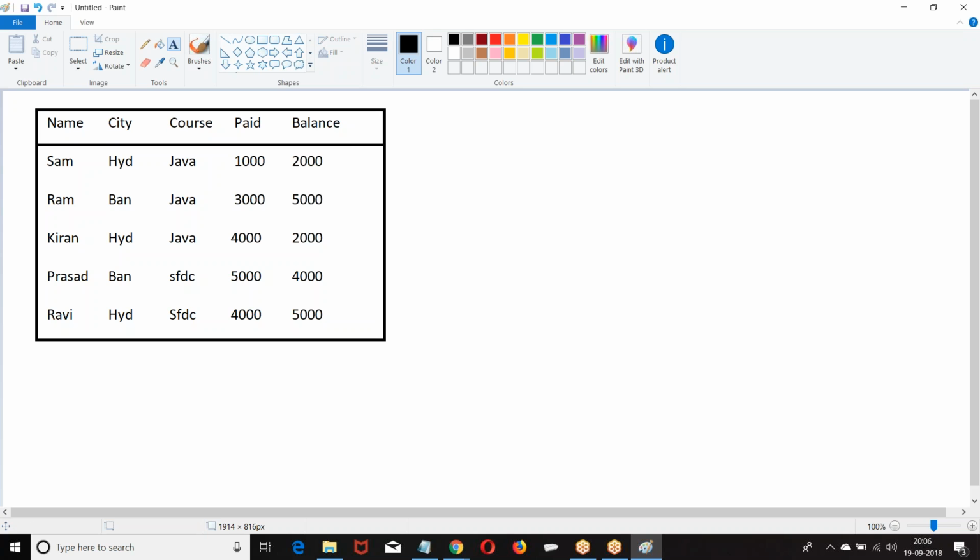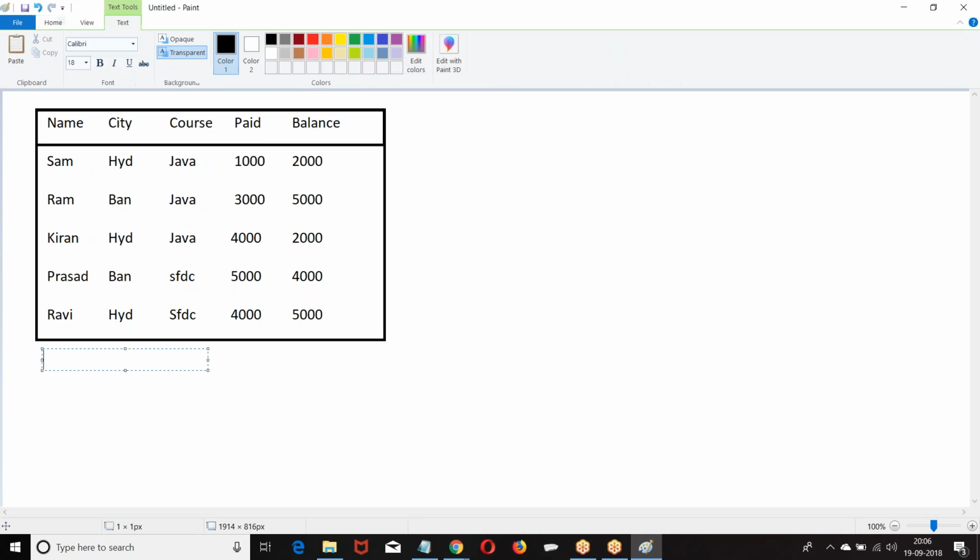Now there are four types of reports: tabular report, summary report, matrix report, joint report. Tabular, summary, matrix, joint. There are four types of reports.